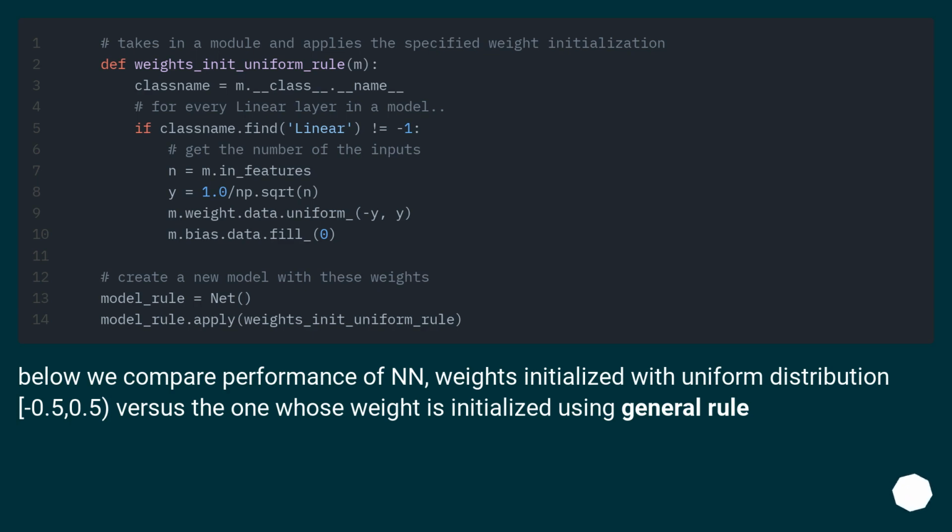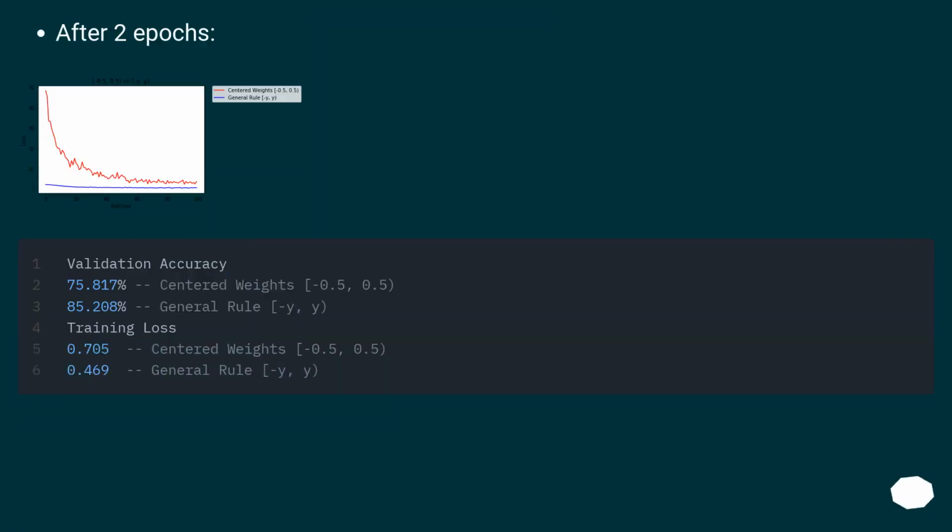Below we compare performance of the NN with weights initialized with a uniform distribution, (-0.5, 0.5), versus the one whose weights are initialized using the general rule. After 2 epochs.